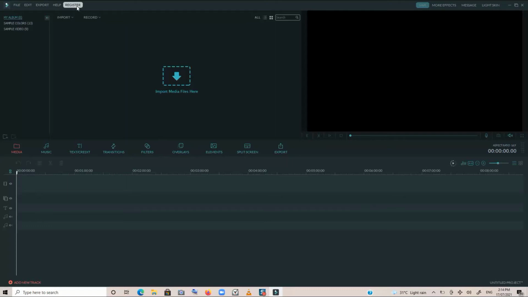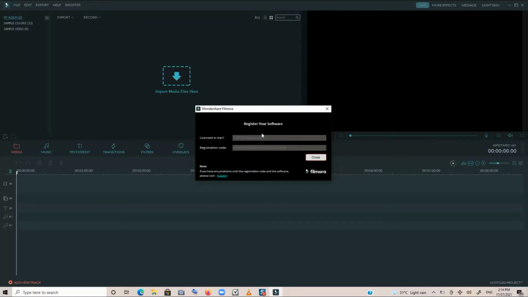Then you go to register. See here, there's File, Edit, Foxroad, Help, and Register. Go to the register part. Here you can see the register. As I said, I have got it registered, but when you just open the register, there is nothing here. So what you need to do is type the license email and the registration code.